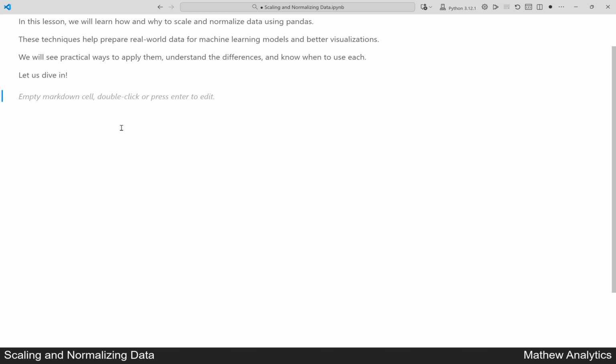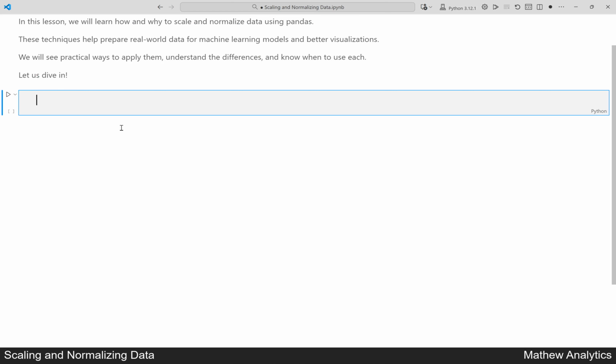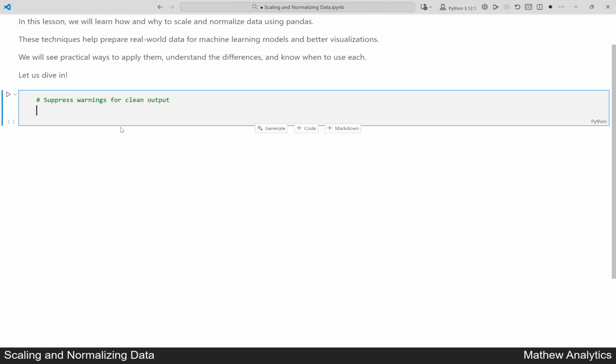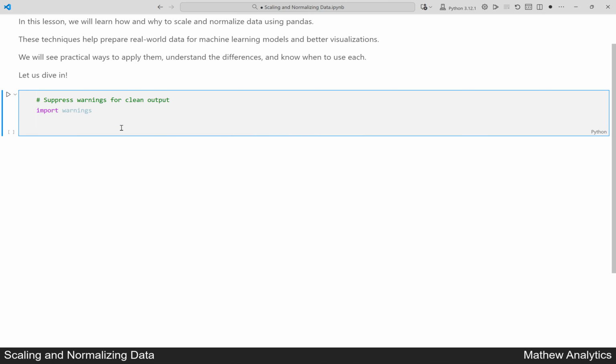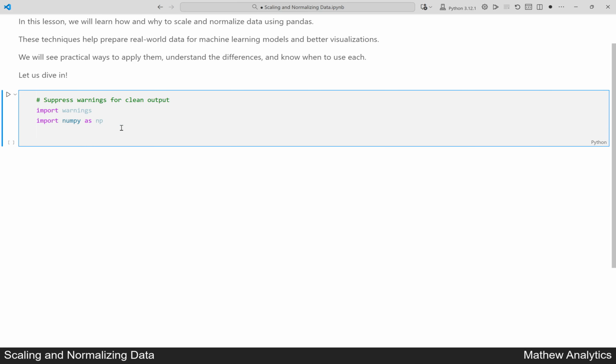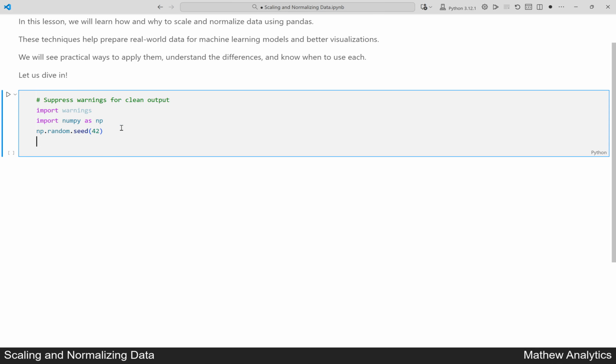It is helpful to hide warning messages when teaching. We hide warnings in our notebook so we can focus on the main output. We bring in Python's warnings library. Import numpy as np. We set the random seed to 42 for reproducibility. This command tells Python to hide all warning messages.